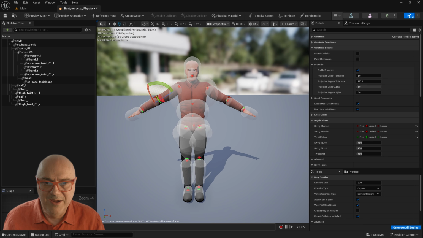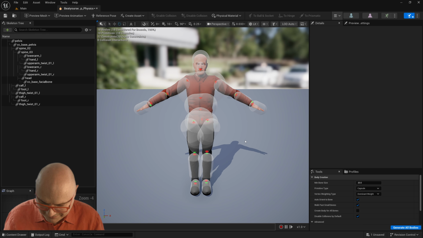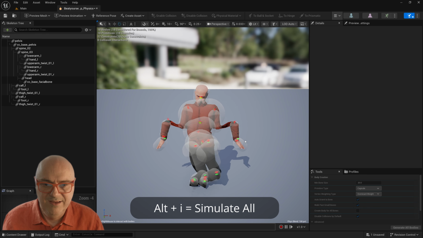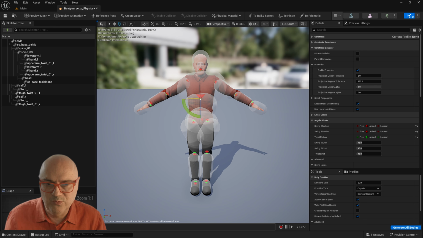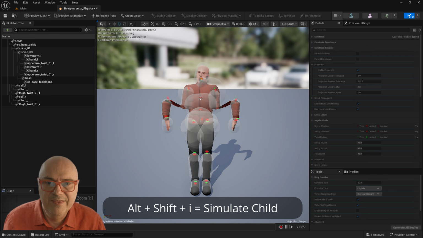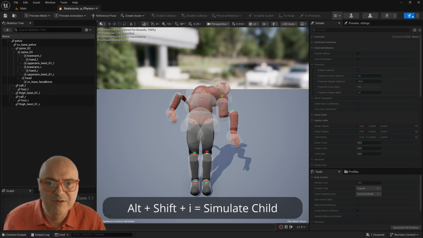And an alternate way is if you use the hotkey Alt-I, and then that makes it simulate. Alt-I stops it. And when we get into simulating the angular limits, you can actually select one of these constraints, and then you hit Alt-Shift-I, and then it'll simulate just from that bone down.